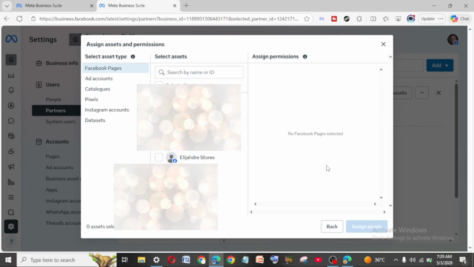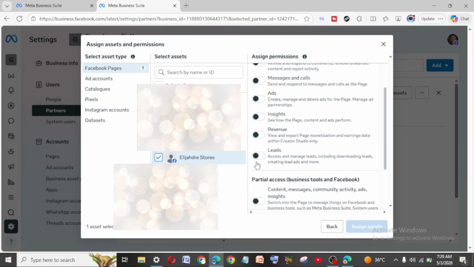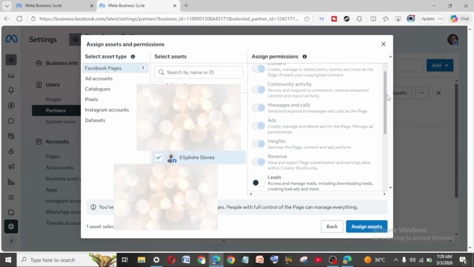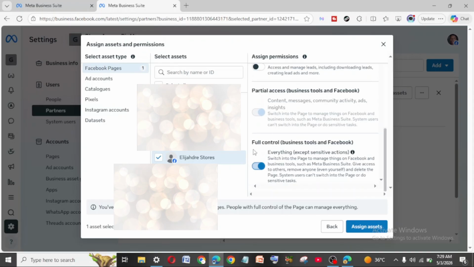Right, good. As you click on next, you want to select the page you want to use to run ads, right? So let's say this is the page. I'll just select this page. I will now click on full control under here, right? Note I did not click on any of them. I just scroll down and I click on full control. Very, very important.